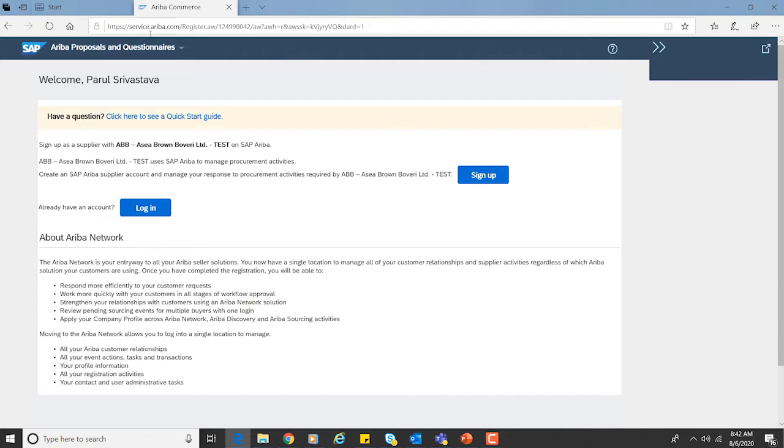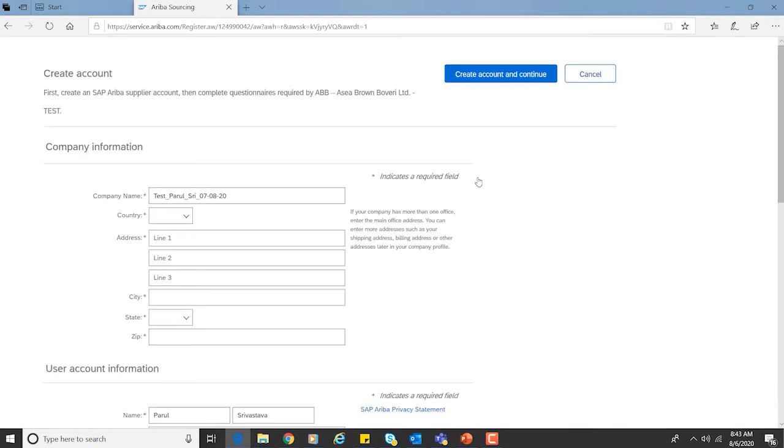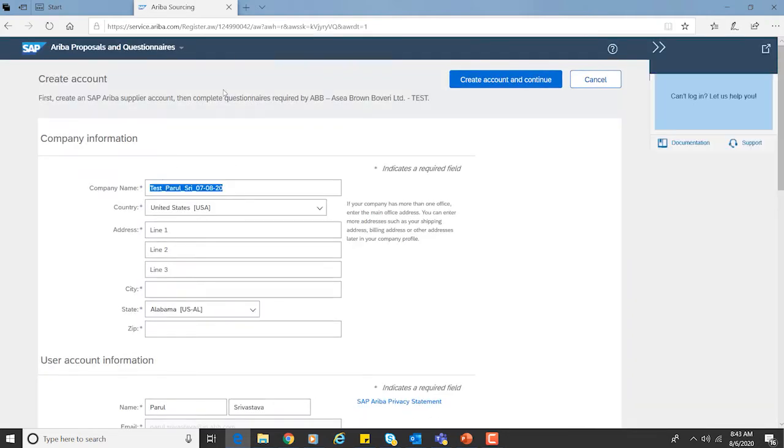Okay, so it will be taking us to that particular page. Here it will ask you to sign up. You have to click here, sign up. If you already have an account, you can log in by giving your username and password. For us, it will be sign up because we are registering for the first time. Once you sign up, you will get this type of form.